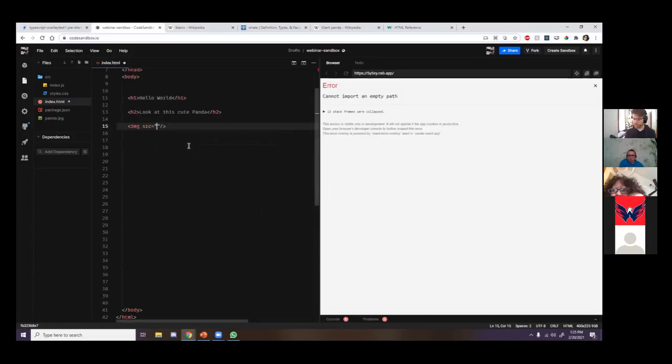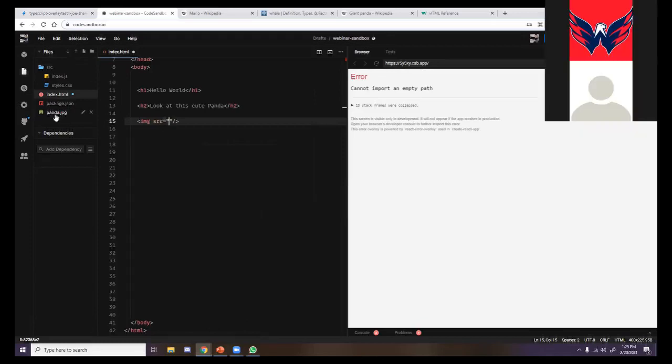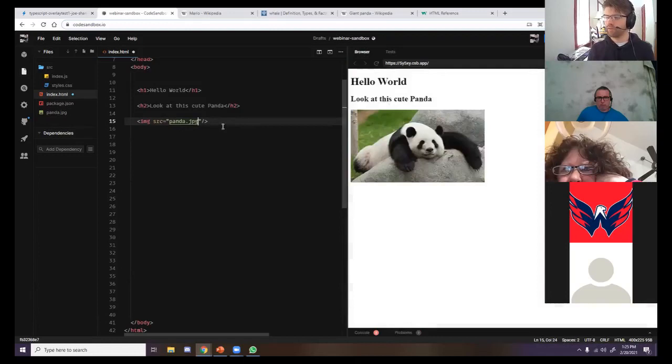So for right now, I actually did this before. I took a picture of a panda from my computer and I dragged it to this directory. So I uploaded a panda here, and I just am going to take this exact file name and type it: panda.jpg, and there it is, rendered on the screen.